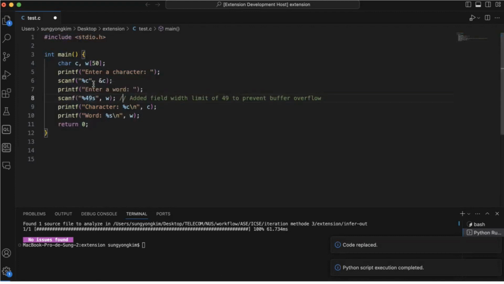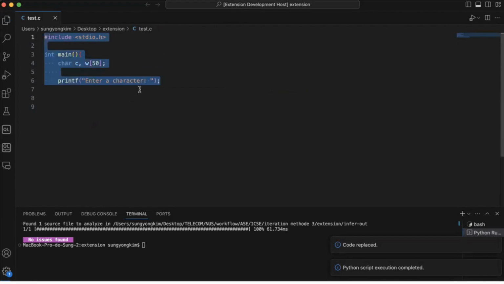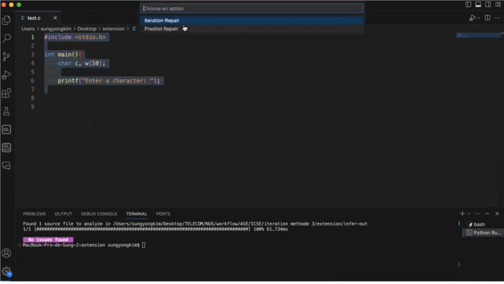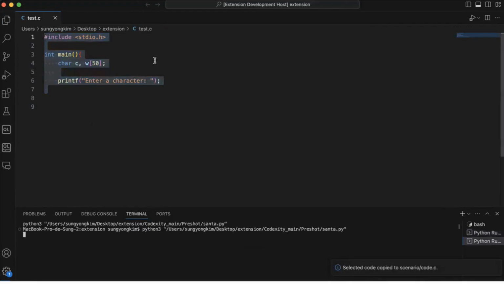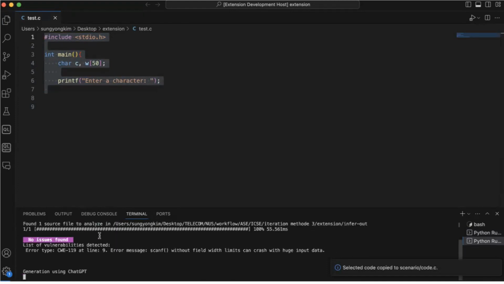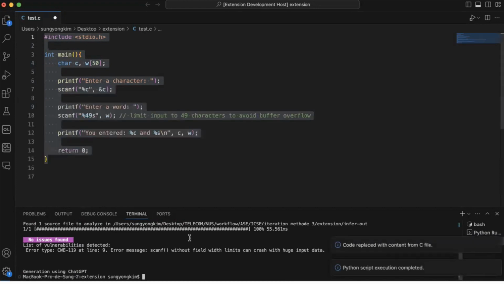Now let's try it with the pre-shot repair. So we highlight the code. So we are using CPU because I'm on my MacBook. We are using SantaCoder as a model. SantaCoder has generated a potential overflow that was detected by CPPcheck. And here, as you can see, the input size is limited, preventing the overflow.